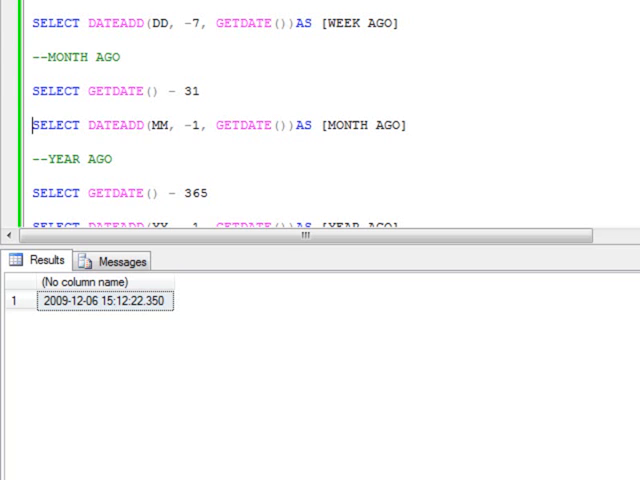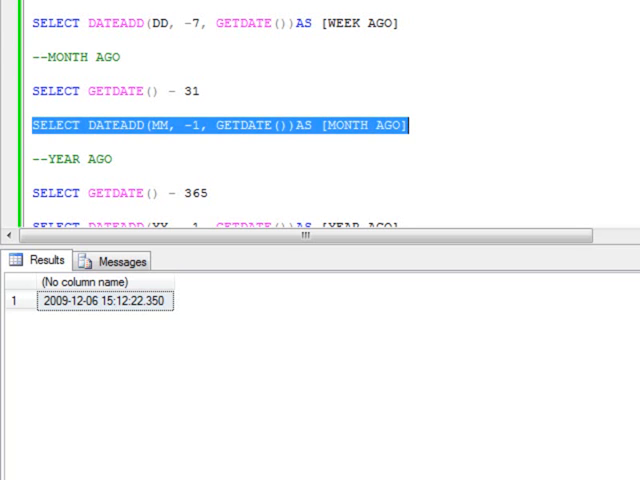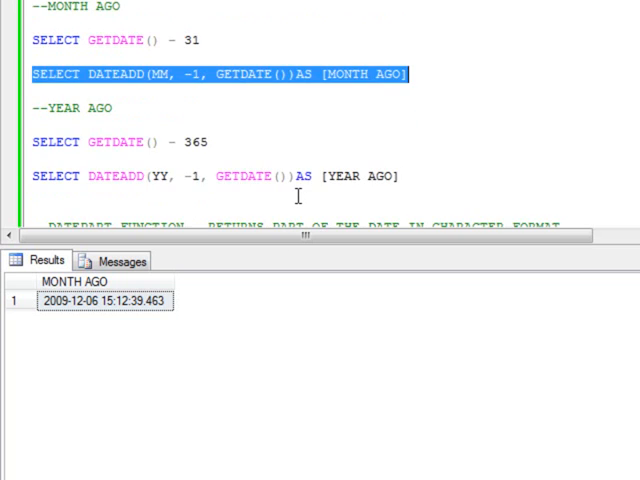I think a better way of doing this would be to use DATEADD function, passing in the MM as your factor essentially, and then going minus one, okay? And so, that is essentially the same information.